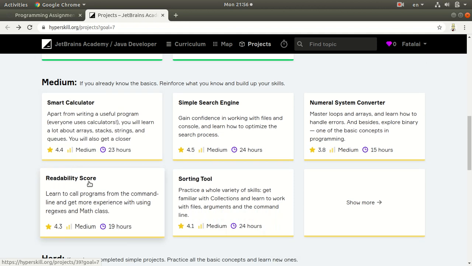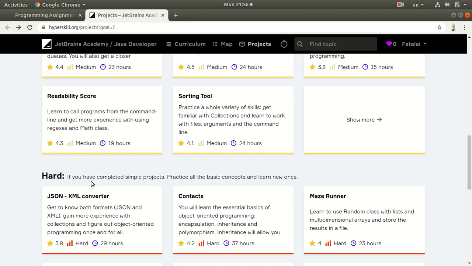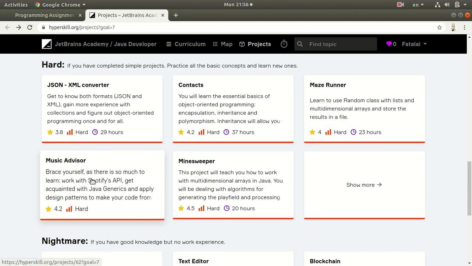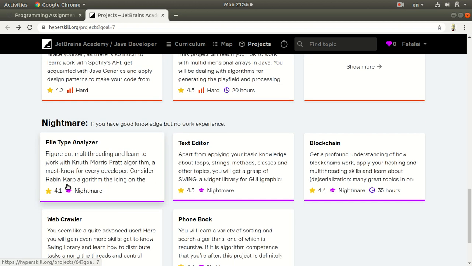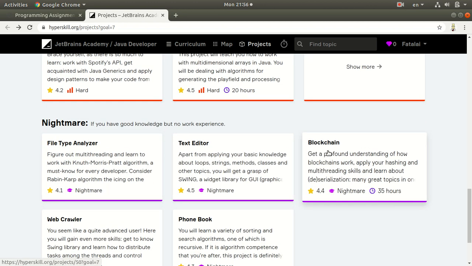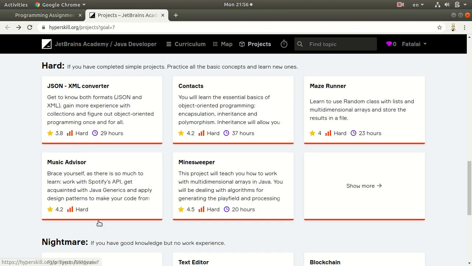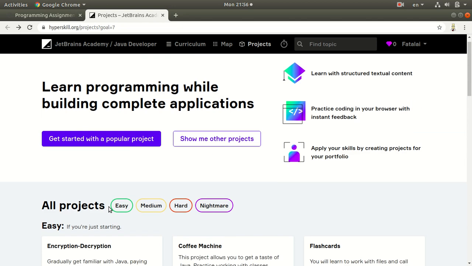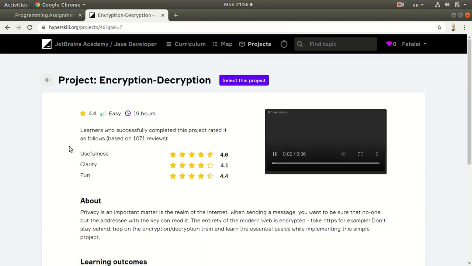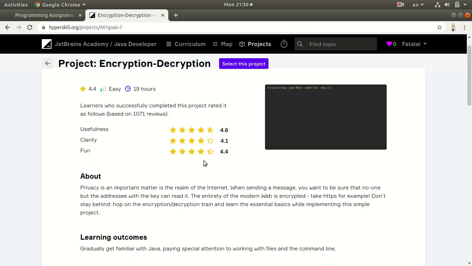This one called readability is similar to an assignment I used to use in OOP, and maybe we'll do it again. The nightmare projects, I think the blockchain, text editor, and the web crawler, all look very interesting. So you can just click the project, and if you wanted to automatically come back here next time you visit the site, you'd click on select this project.